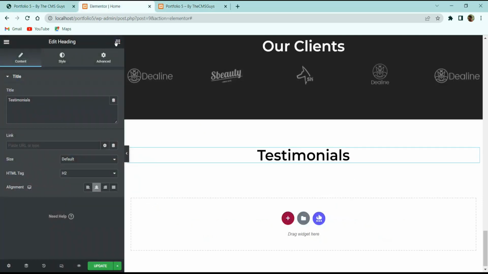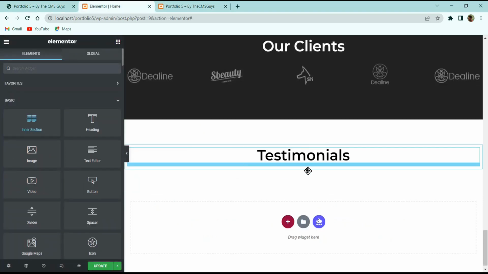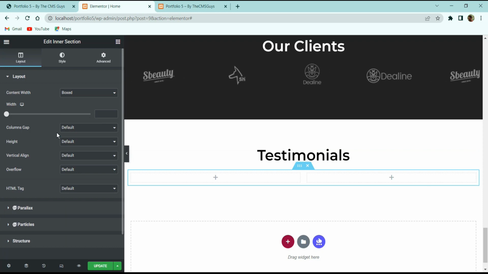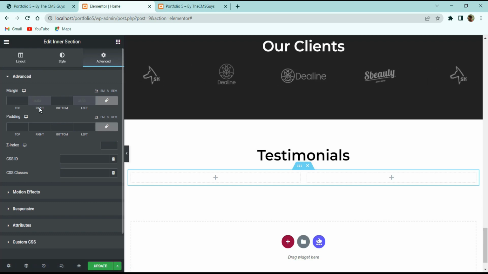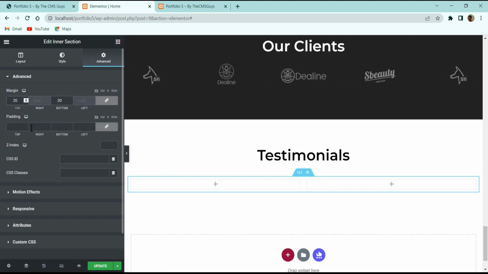For that, again I want to take an inner section inside it, and let's go to the inner section setting, column gap. I want to make the column gap no gap. After that, let's go to this advanced tab, and I just want to give a 20 pixel top margin and 20 pixel bottom margin to this inner section.